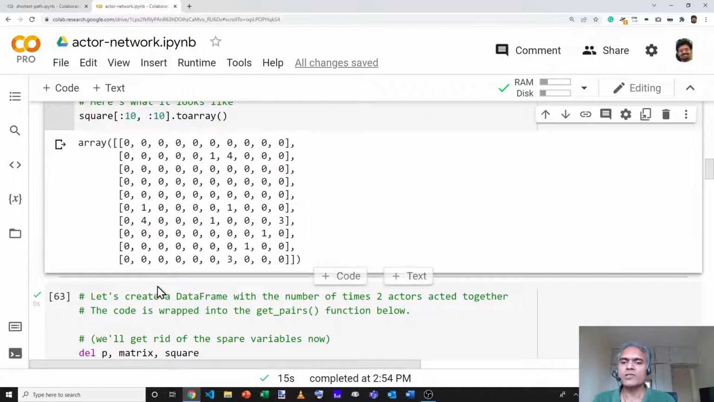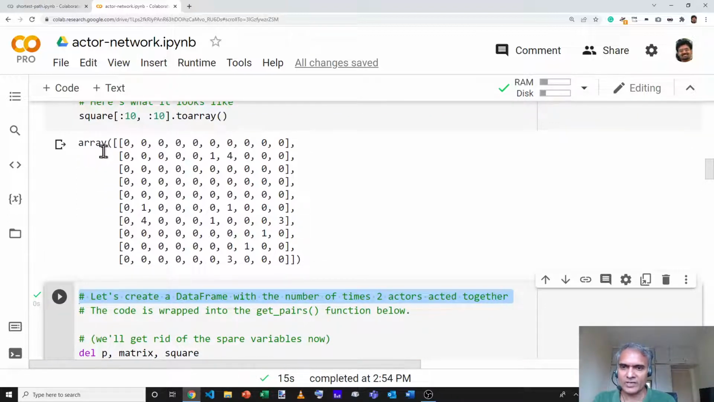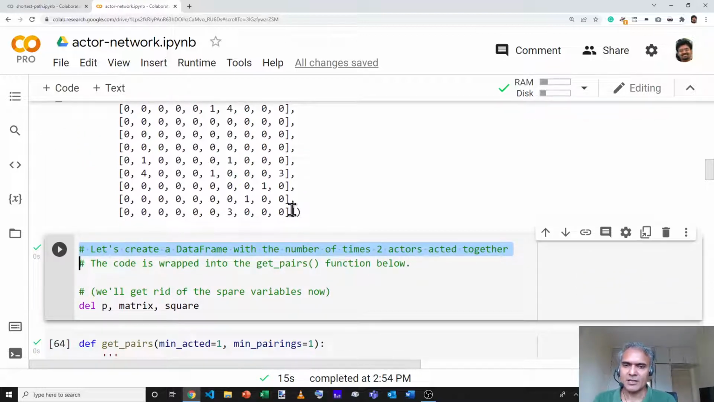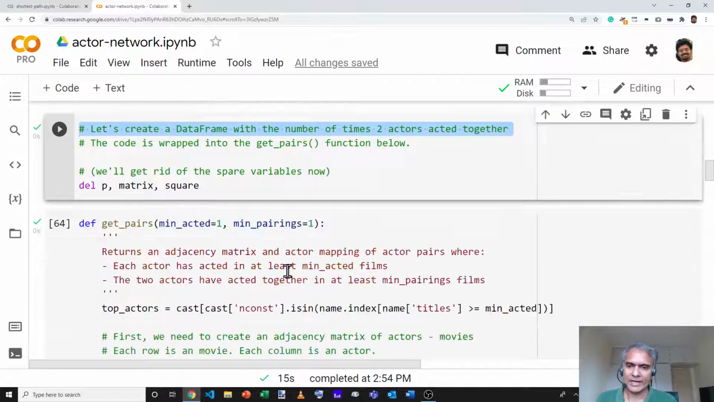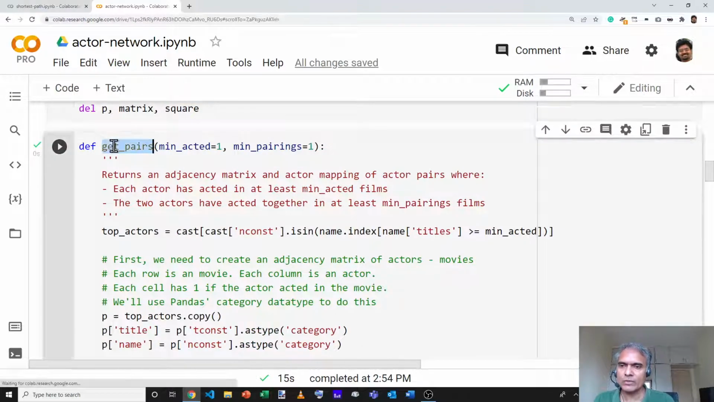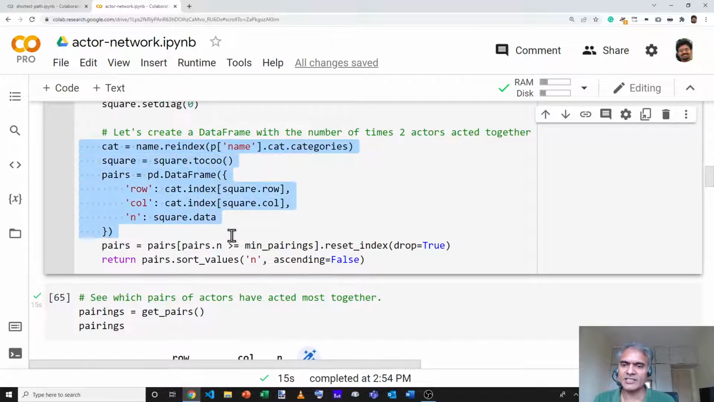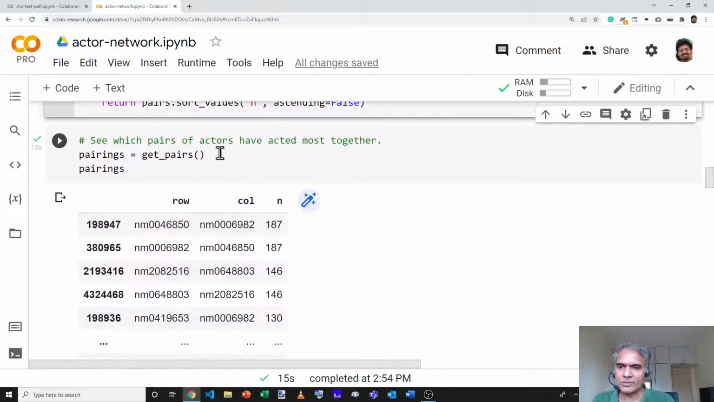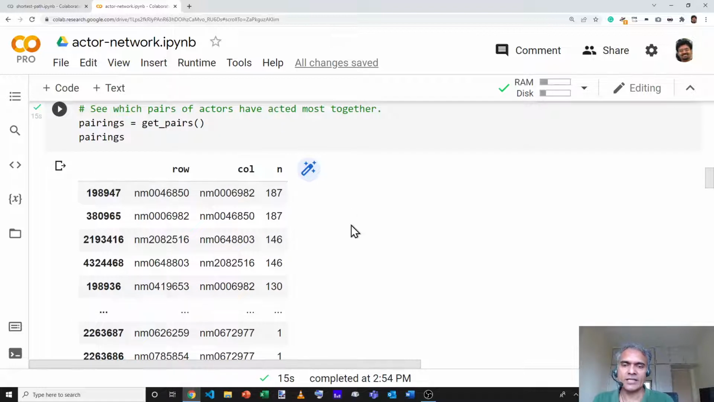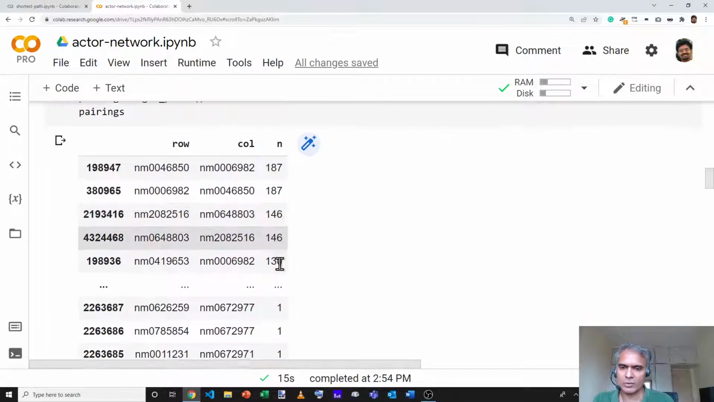Now what we need to do is convert this into a data frame so that we can start reading the actual IDs. But I'm not going to show you how to do that. All of that is wrapped into a function called getPairs, where the code to actually reindex it is out here. But when you see the result of this, you finally get a data frame that says that this actor and this actor have acted together 187 times. This actor and this actor have acted together 187 times. That's literally just the reverse of this pair. And then these two actors have acted 146 times together. Another pair have acted 130 times together, and so on.